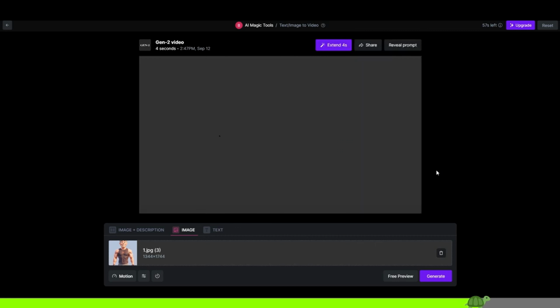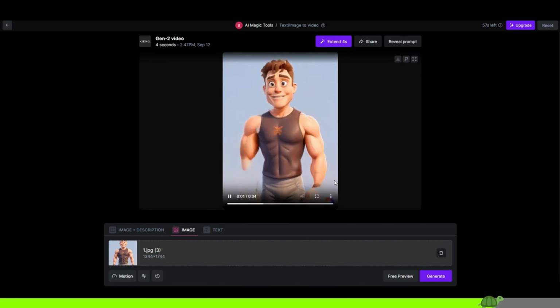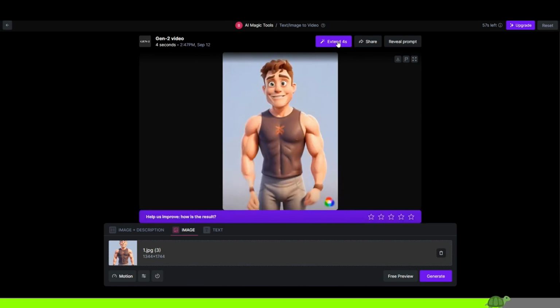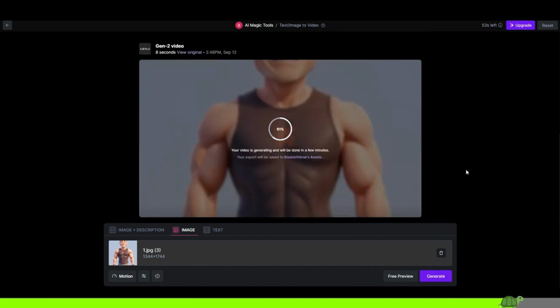You can even change the motion of the video. If you notice it's only 4 seconds long, click on the Extend option and it would be extended by 4 seconds. You can do this until the video is 16 seconds long.